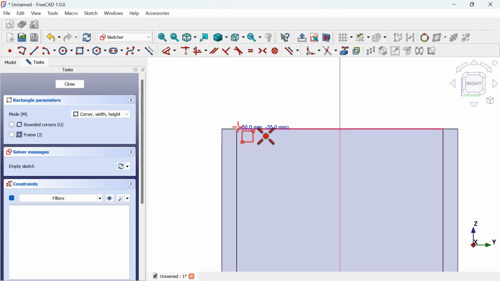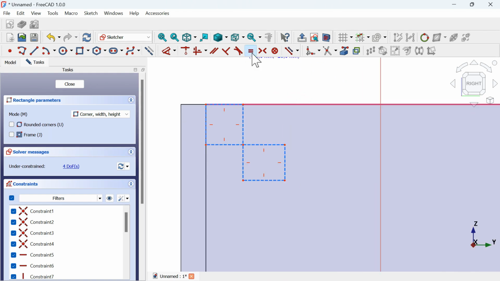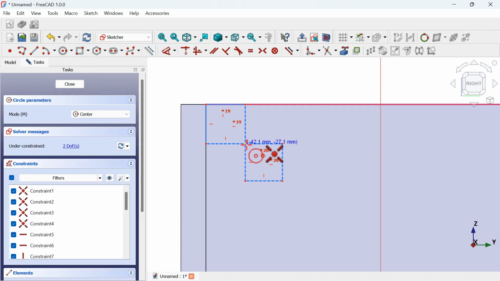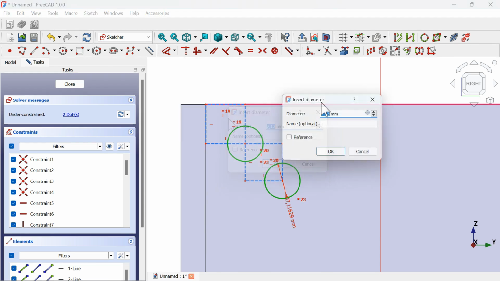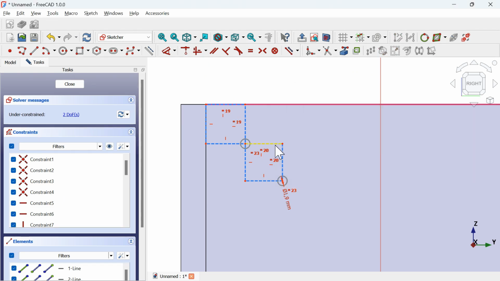Click here and select rectangle tool. Click here, create this rectangle and create another rectangle. And now select equal constraint, make these two lines equal and the same here. And now change to normal geometries and select circle tool. Now create a circle on this point and another circle on this point. Skip this tool, select the circles and this one here, and let's set the diameter for these two circles 1.9 as you see here. Okay, and here we have this.